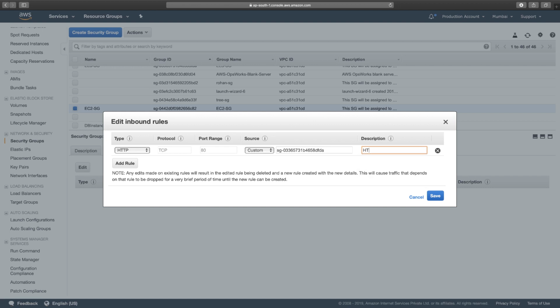and I just type in the description: incoming HTTP traffic from ELB, or the Elastic Load Balancer. Incoming HTTP traffic from the load balancer.